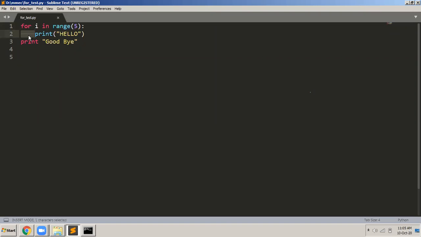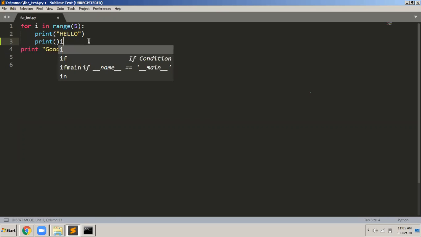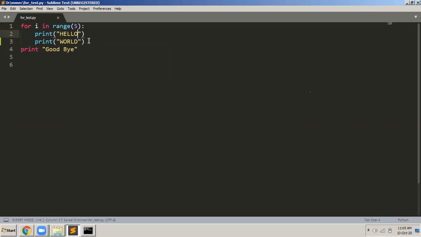What does this one tab space inside represent here? It represents that this statement belongs to the body of the for loop. There is only one statement right now in the body of the for loop. What will happen if I write print world? Now there are two statements in the body of the for loop because both of them are written one tab space inside. So print hello, print world, both of them belong to the body of the for loop.